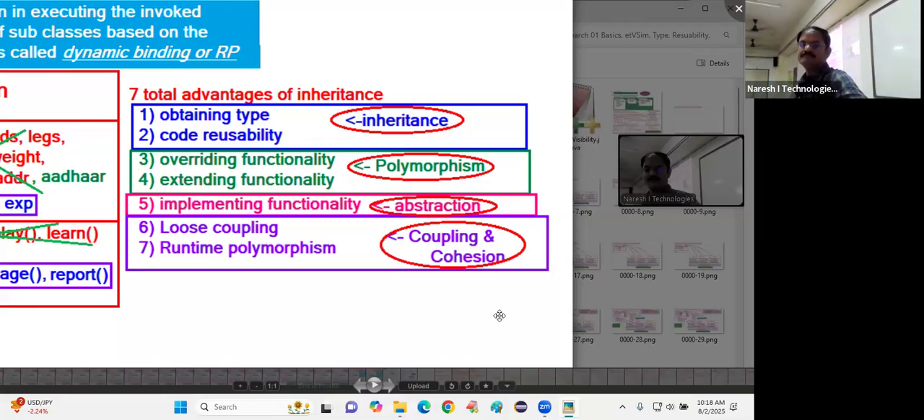Completed? Tell me, obtaining type, code reusability. Did we discuss this point? Superclass type come to the subclass: Person p1 equal to new Student. That is called what? Obtaining type. Next, code reusability: student.sname, the variable available in superclass we called. That is code reusability. Those two topics we discussed in the inheritance basics last.